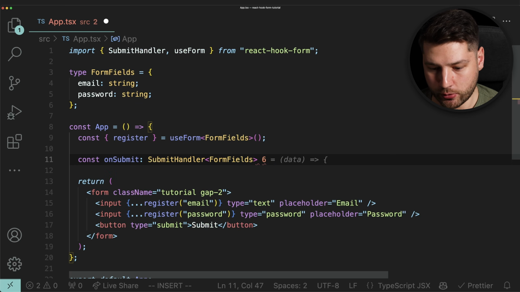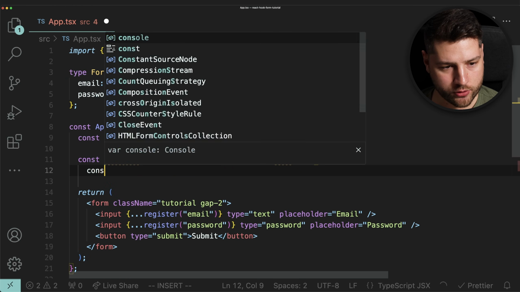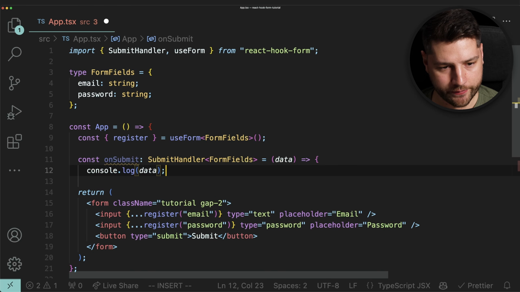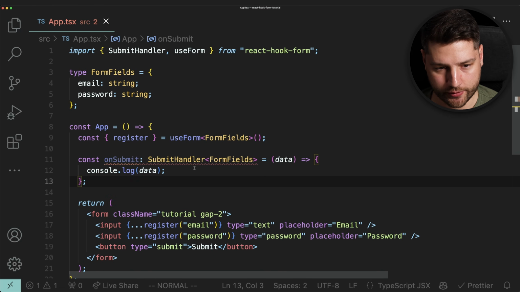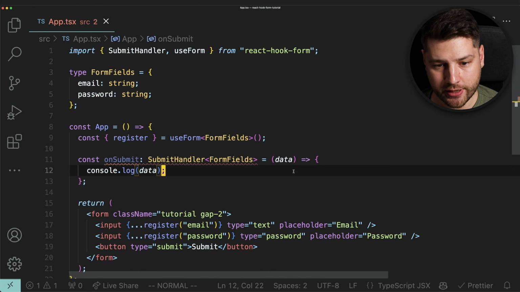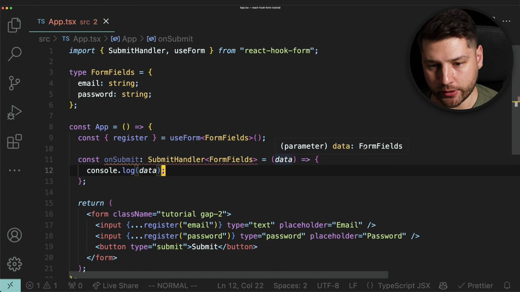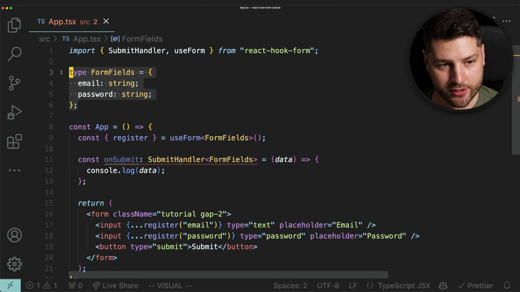Then it's going to be equals data. And then for now, we're just going to console.log data, and then close this out right here. Typing this function as submit handler and then form fields is actually going to make this data here be properly typed. And as you can see, this has the type form fields, which is basically this object right here.